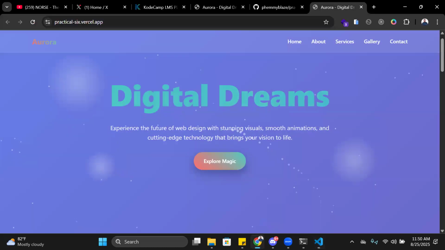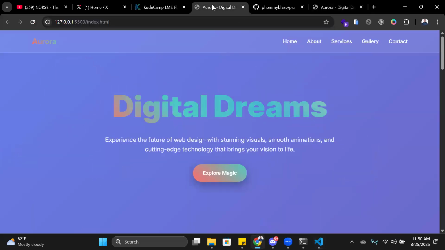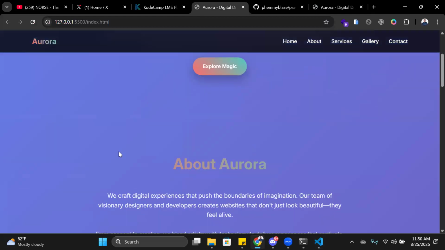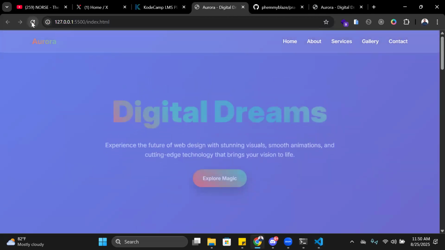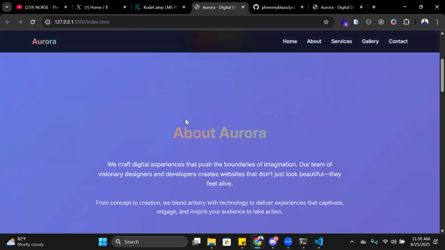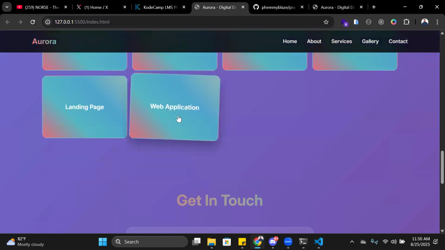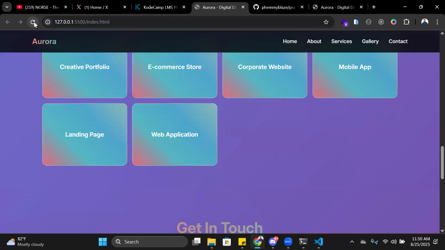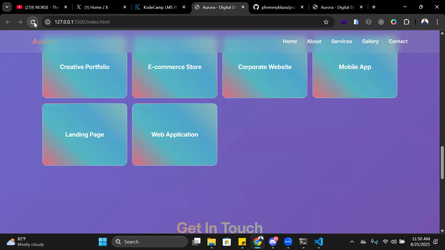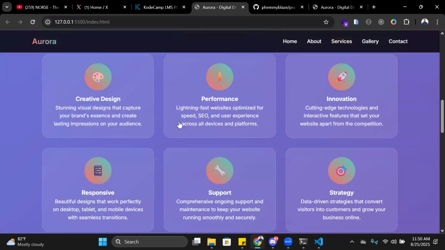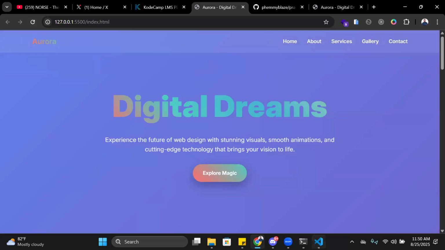So now that we have initialized our app, let's check what we have. What's going on? Let's refresh this. Why? What's going on? This should actually work. Come on.